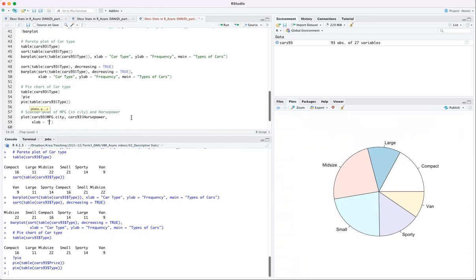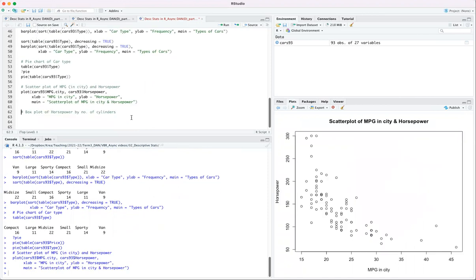xlab is miles per gallon in the city. ylab is horsepower. Then the main title is scatter plot of MPG in the city and horsepower. Okay, let me just do scatter plot of MPG in city and horsepower. And I'm going to do Control Enter. And there it is. I have a scatter plot which appears to show a downward direction.